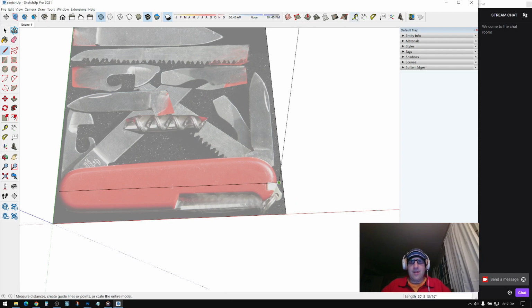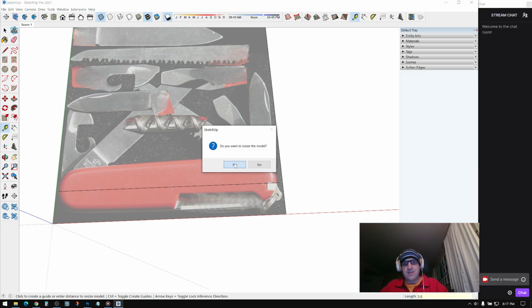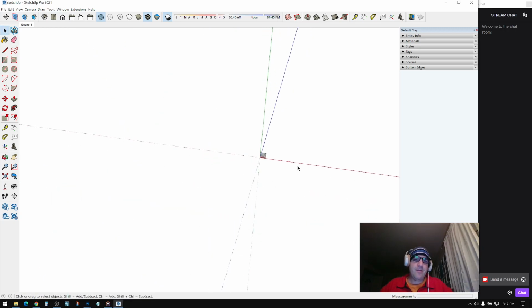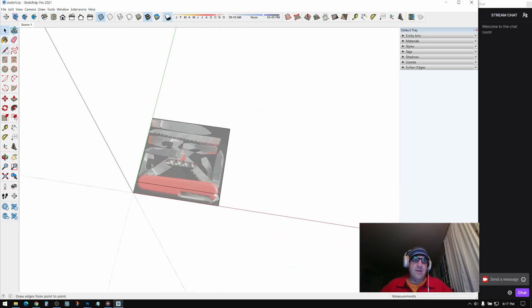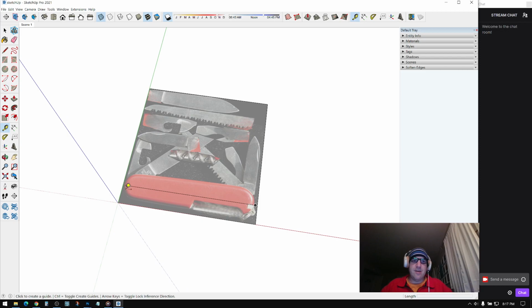And then I'll take my tape measure tool, and right now it's almost 24 feet long, but I'll click on both sides and then type in 3.6, enter, and say, do you want to resize? I say yes. So now if I tape measure it, it should say 3.6. So 3 inches and 5/8.